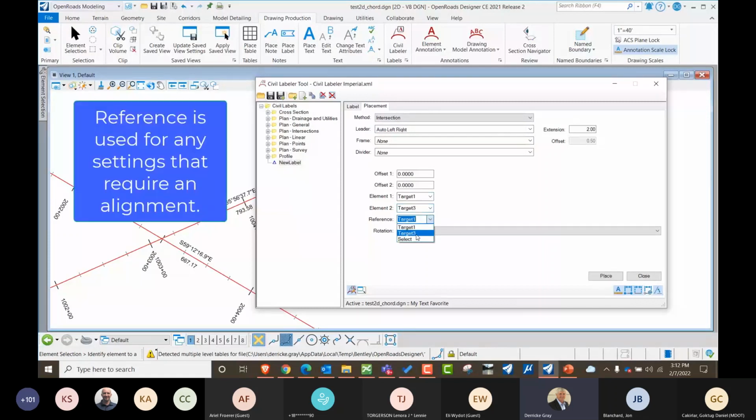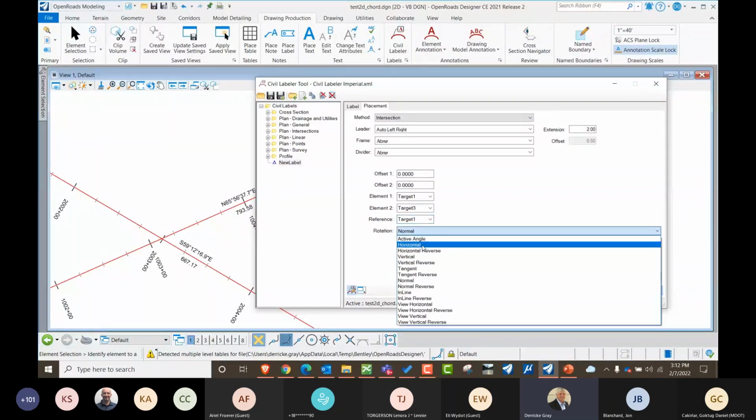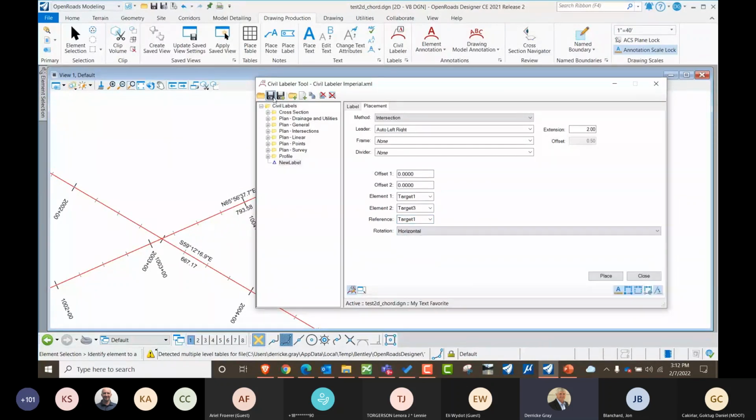The reference would be if you have any settings that depend on an alignment. For example, maybe you want your rotation to correspond to the alignment. It needs to know, if you do anything like that, which of those alignments you want it to use. So I'm going to use target 1 as my reference alignment. I'm going to set my rotation to horizontal, and then we're going to say place.